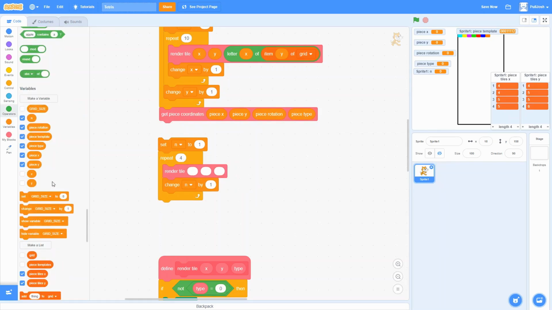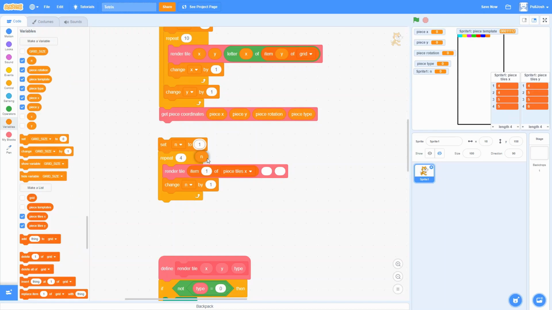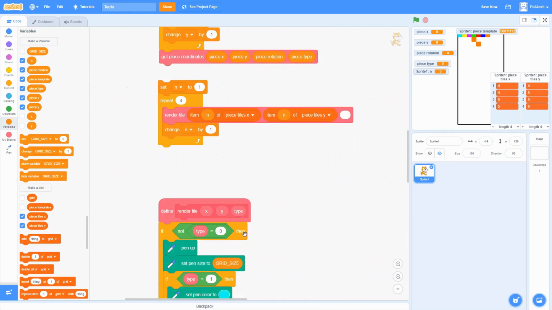So we know what the x is going to be. The x that we want to draw is going to be coming from this piece tiles x list. That's the whole reason we created it, so that we know the coordinate that we want. And we are getting item n of piece tiles x, as well as item n of piece tiles y, and that'll make us loop through each of them. Then the last thing we need is which type of piece we want to render. That goes in this final blank. And the piece type is easy because it comes from this variable.